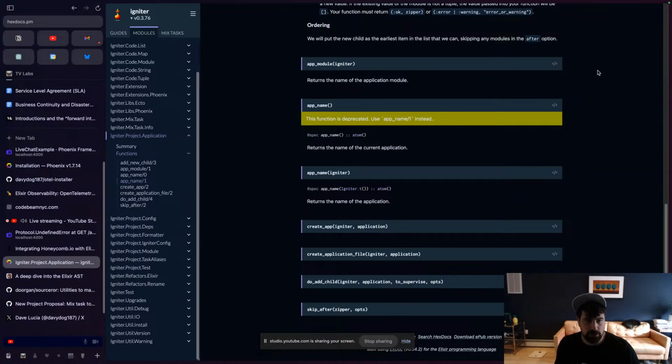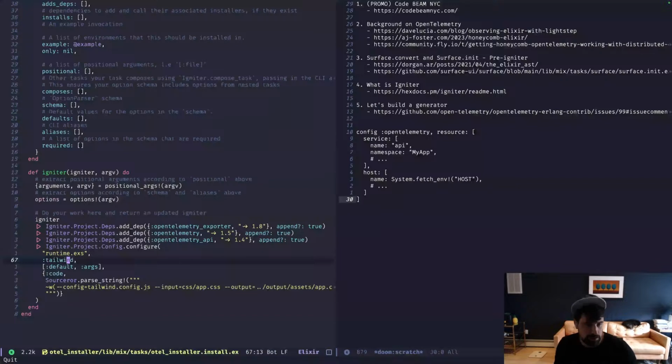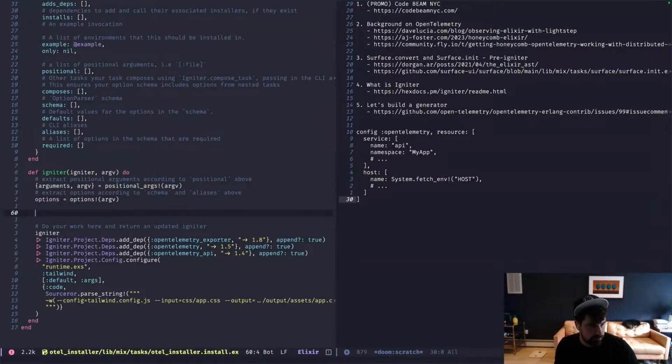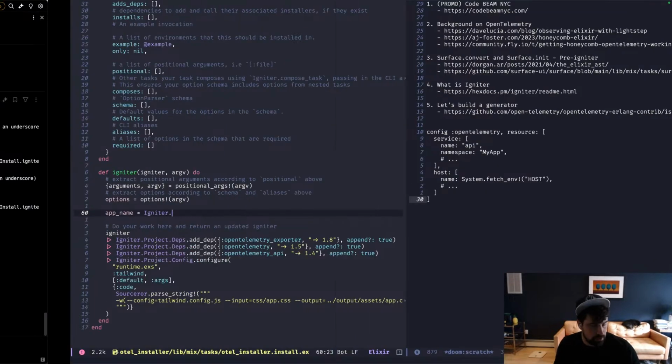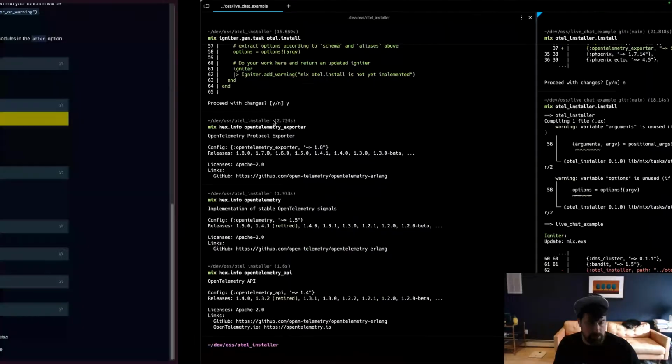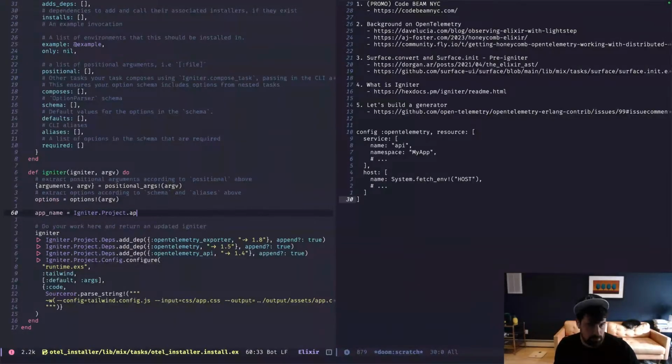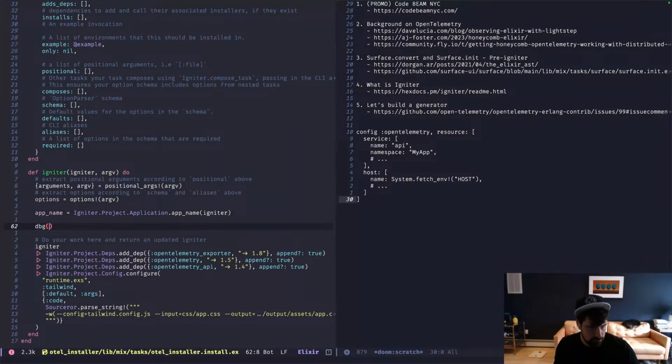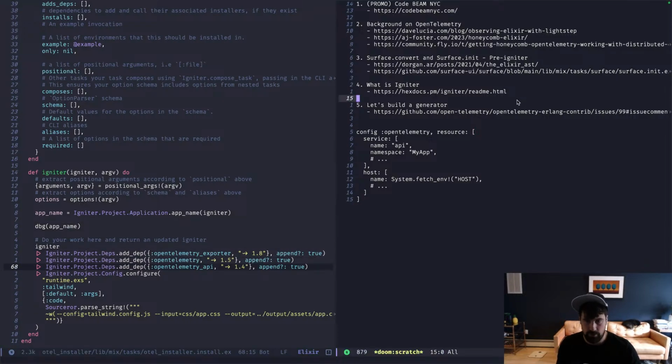Okay, app module igniter. So igniter project application. Is that going to return my installer's application? I don't think so. Yeah. App name. So it's igniter project application. All right, let's just do that and see what happens.